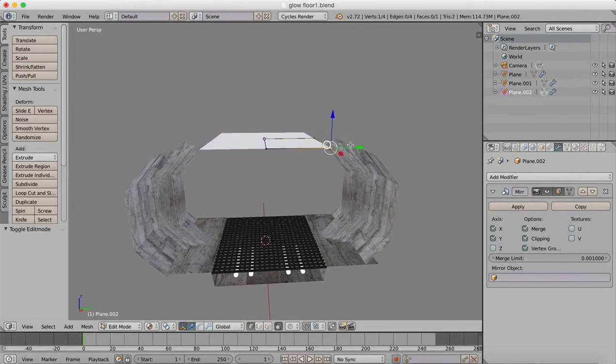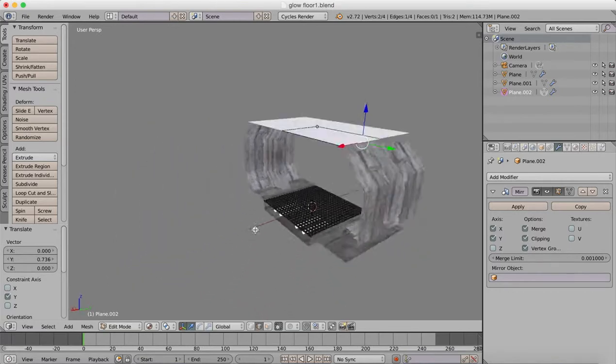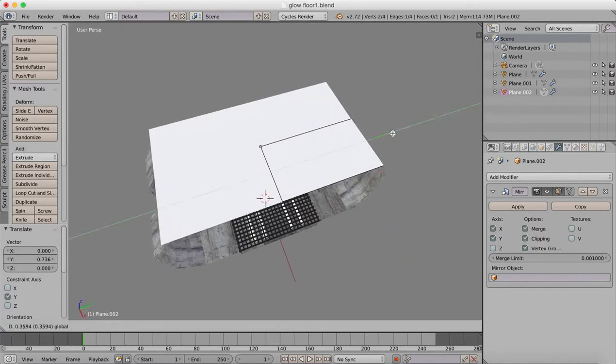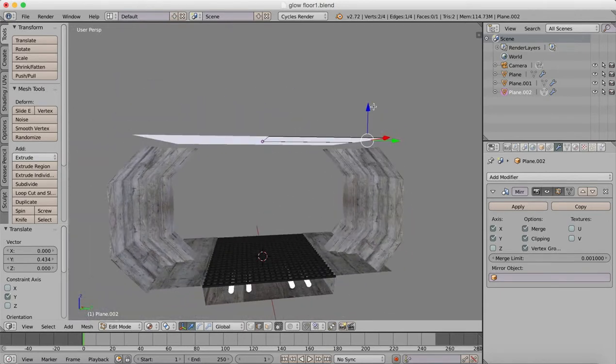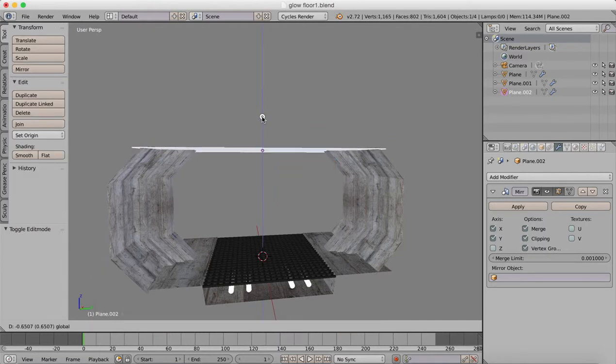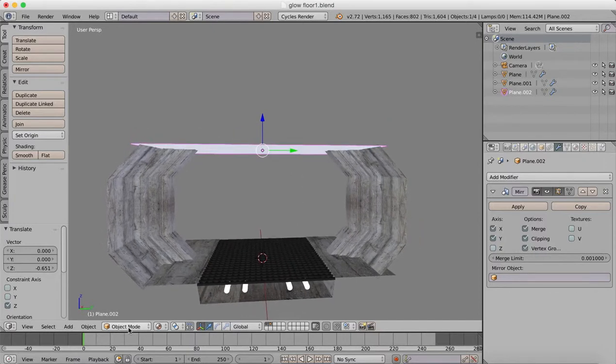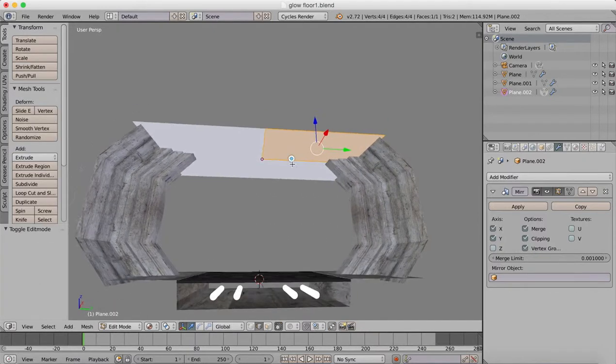Back into edit mode. Grab our edge. Drag it out. Move everything down. Shall do that in object mode, so we stay around our center, so we move our origin as well. Okay, that's good. Excellent. Back into edit mode.